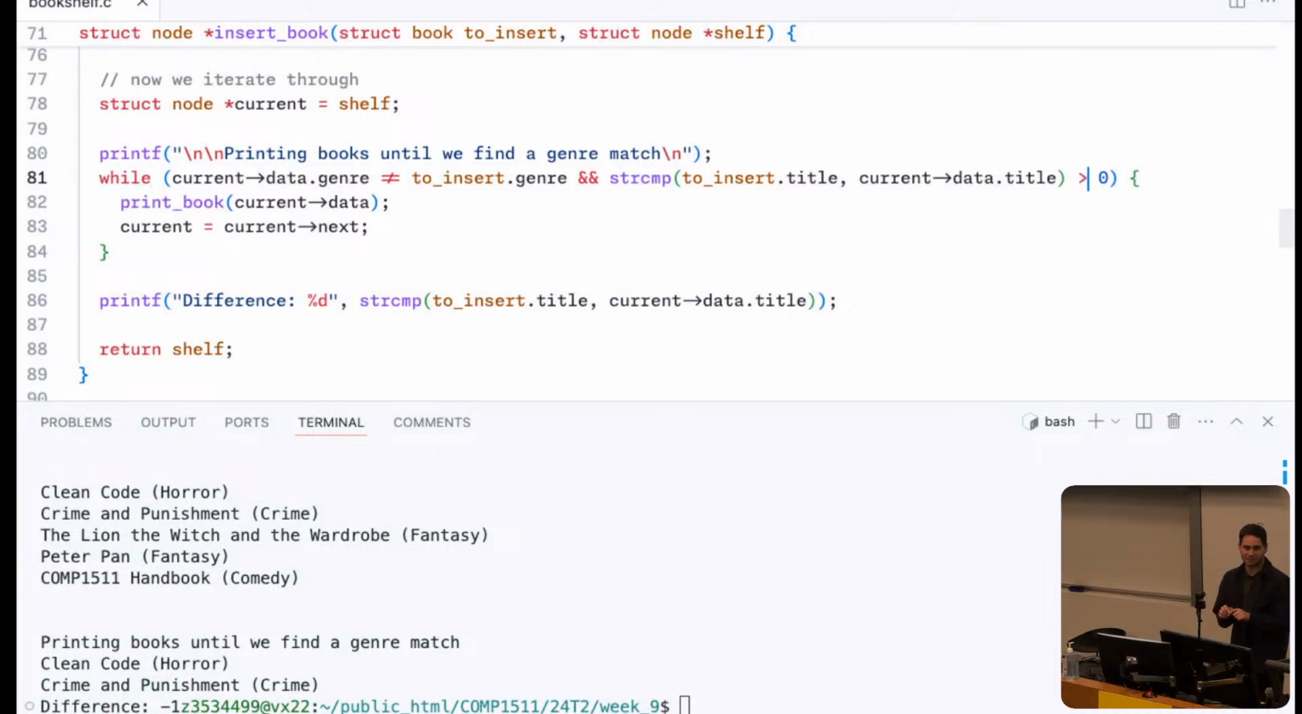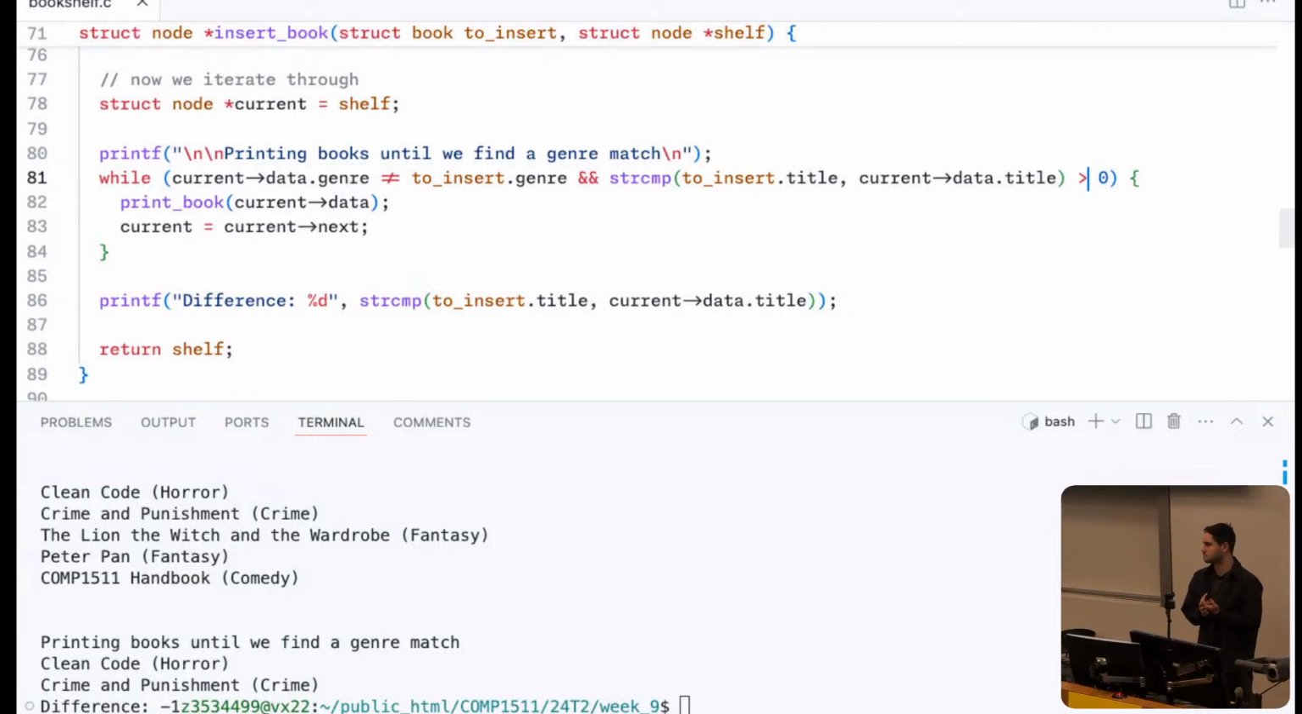Until it is negative, at which point we insert. We got to do an L check. Great point. What if that fails before the other one fails? Okay, great question. Fantastic question. What if this fails before the genre fails? Is that what you meant?